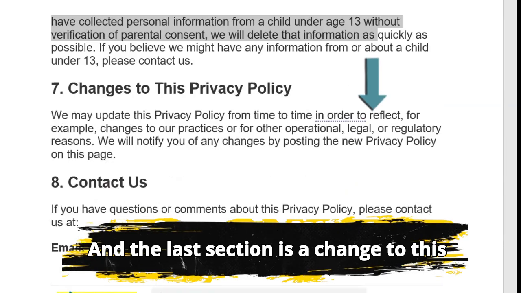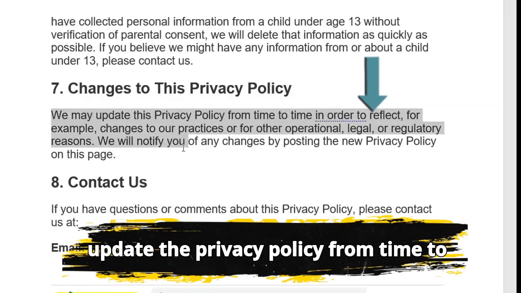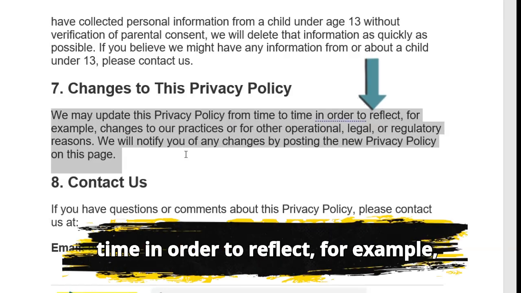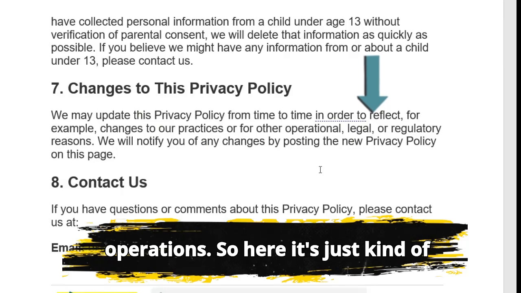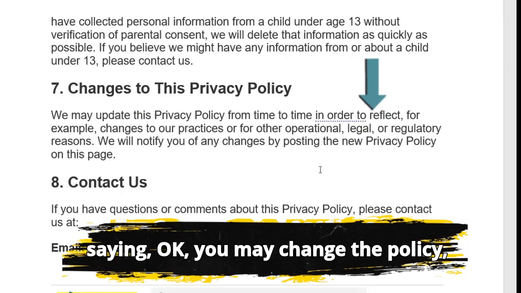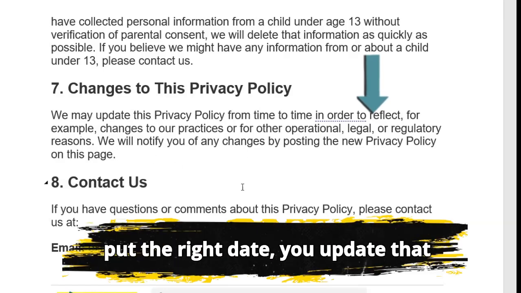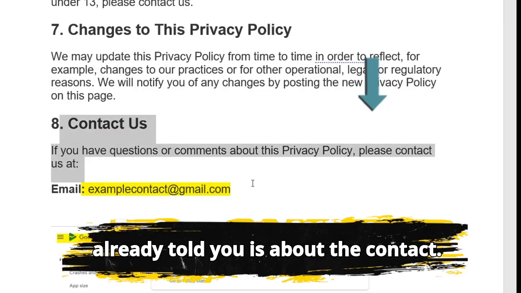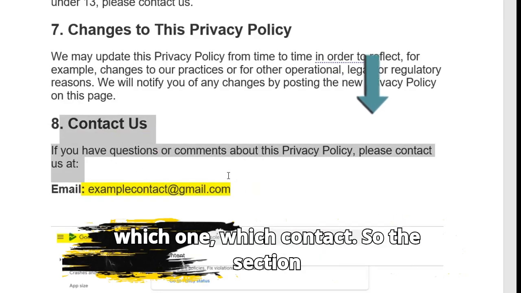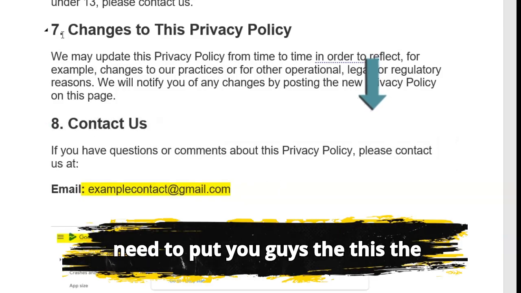And the last section is a change to this privacy policy. You say, okay, we may update the privacy policy from time to time in order to reflect, for example, changes to our practices or for other operations. So here you are just saying, okay, you may change the policy, but if you change it, make sure that you put the right date, you update that policy. The last one that I already told you is about your contact. The section for contact is very important.